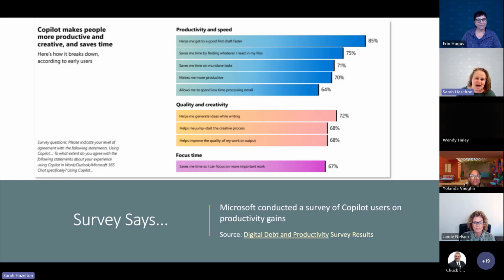Because the way I use AI is helping me just getting started. It helps me to get whatever I'm working on started. So I really felt like, yes, I'm on board with this. 75% said that it helps save time by finding whatever I need in my files. And I thought, I haven't tried that yet. That's something I get to go try out new, that it actually helps you find things in your files.